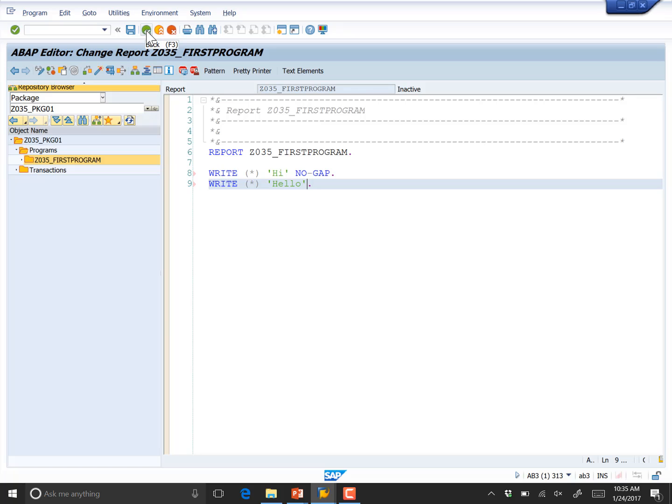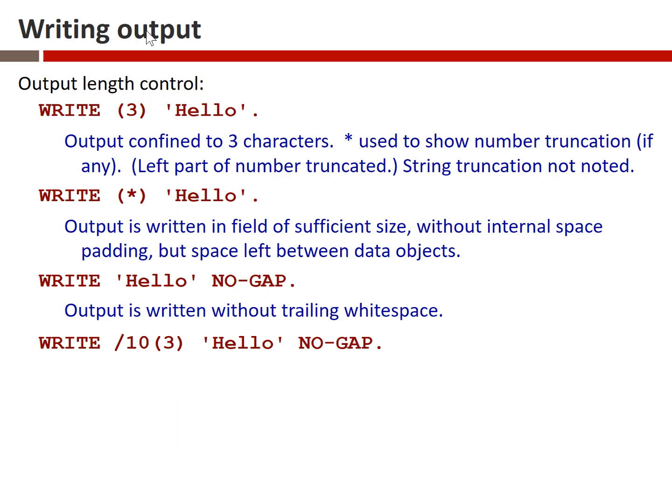So it's not something you'll use in every program, but it is actually used more commonly than you might be thinking at this point. I could do stuff like this. All this is a combination of the above techniques. So the slash goes to a new line if output has already been written. The 10 takes me to column 10. The 3 says write this out only 3 characters wide, and then hello tells what to be written, and NO-GAP says don't put a space after it. So in this instance, what I'm going to actually see is HEL written out starting in column 10 with no space after it.